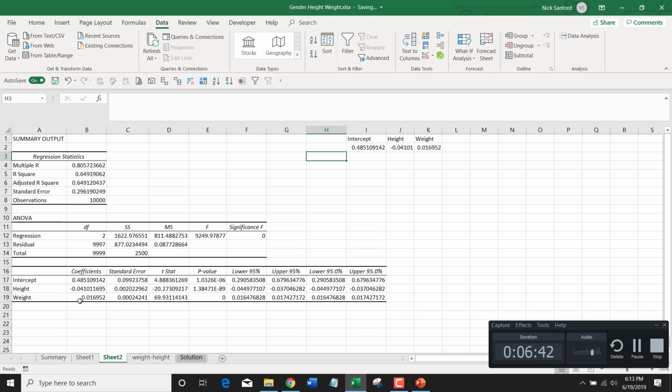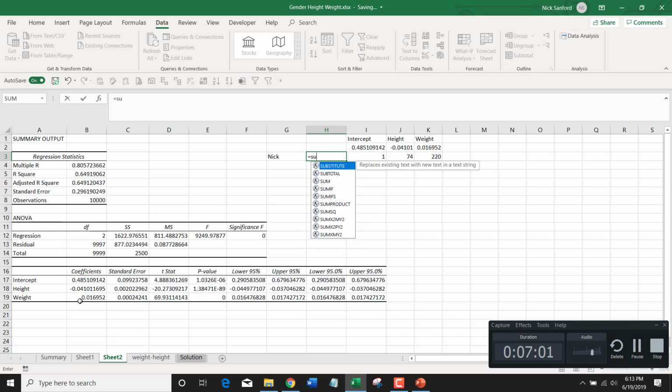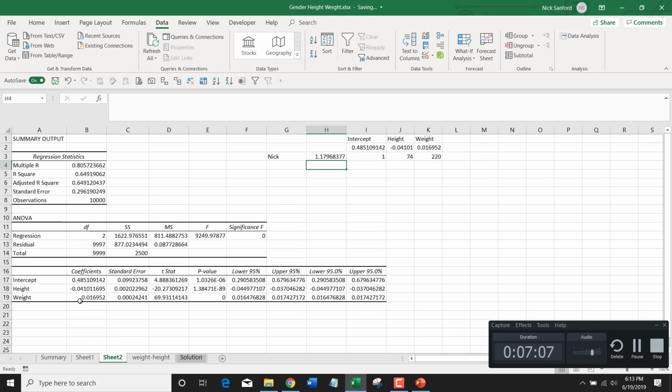Let's test it. We're going to go with me. For my intercept, we'll just put a 1 there. My height, I am 74 inches tall. I will go ahead and tell you I'm 220 pounds. We're going to do a SUMPRODUCT of that, comma, that. And I am a 1.8. Kind of looks like a male.